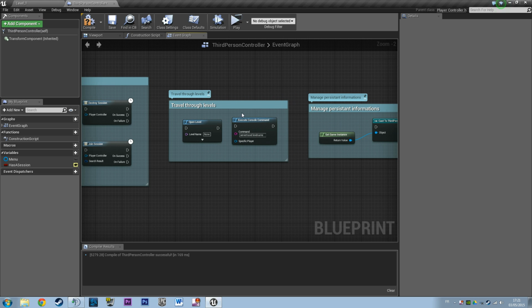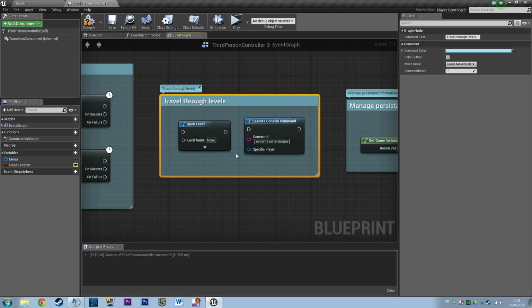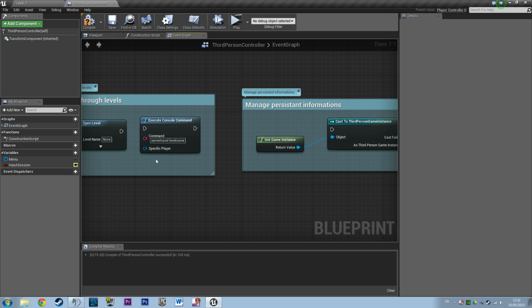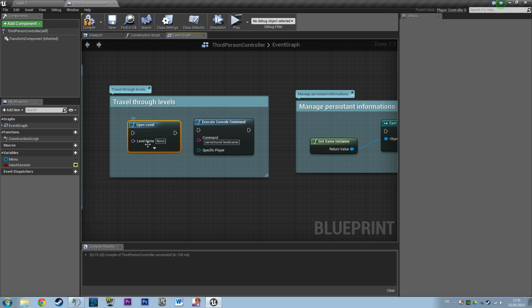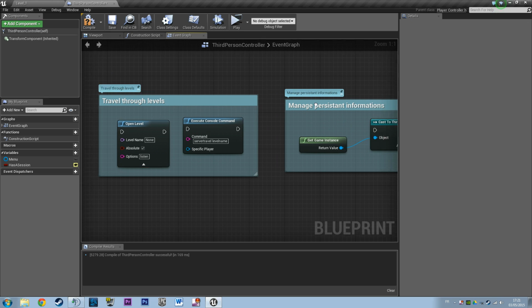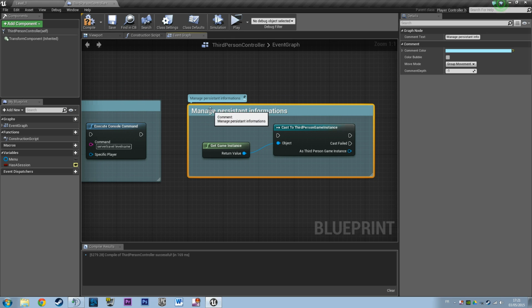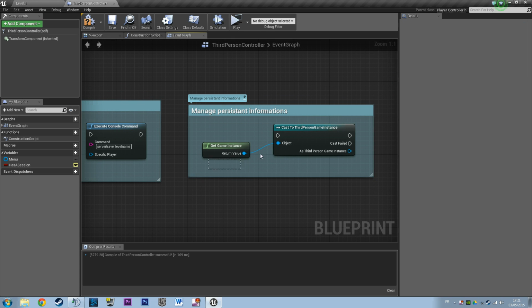So in order to make players travel to different levels, I'm using these nodes. In the same way for open level, I'm using an option as listen. And to manage persistent information through different levels, I'm using the game instance. That is an actor that is persistent through levels. So even if you are opening a new level, you will still have the same game instance as the previous level.